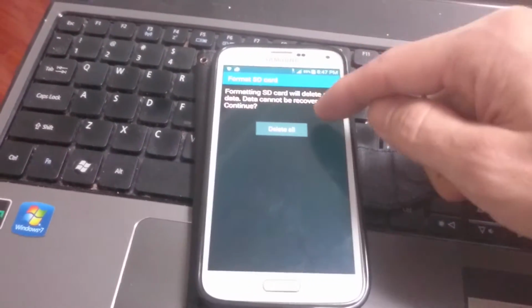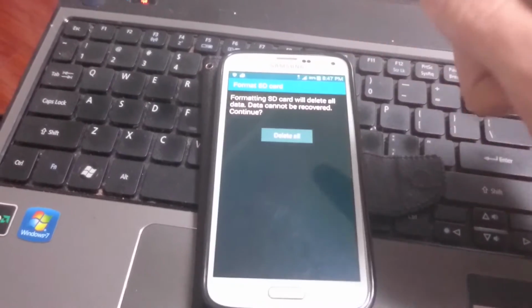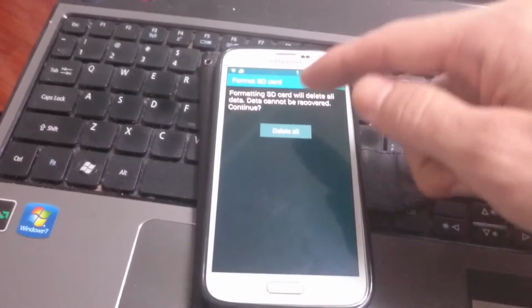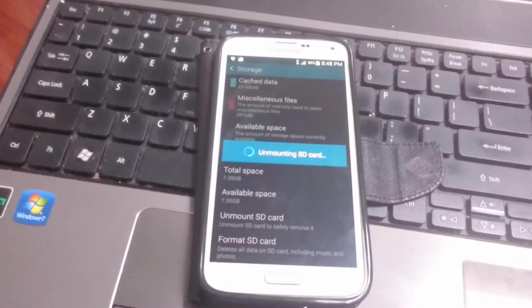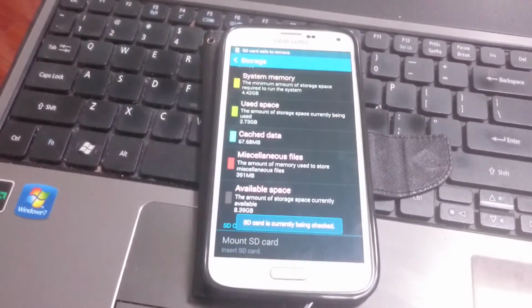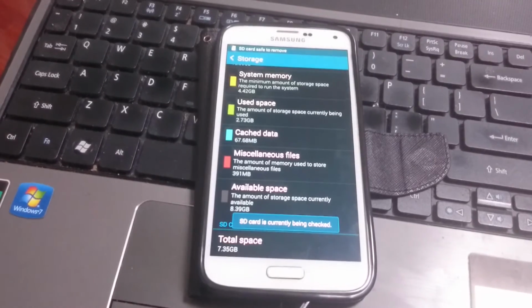Click on it, and then it says here formatting SD card will delete all data. Data cannot be recovered. Continue. Yes, and then click on delete all. Give this a second here. And then there you go.